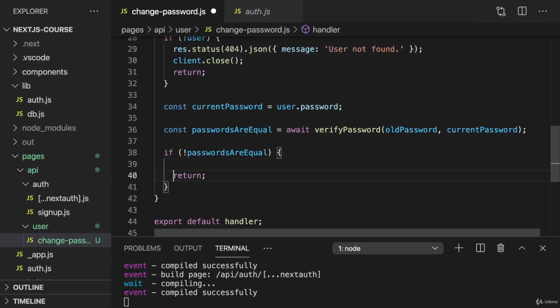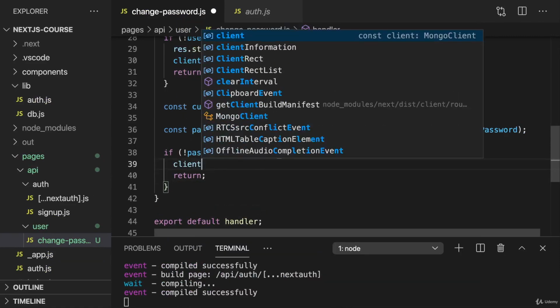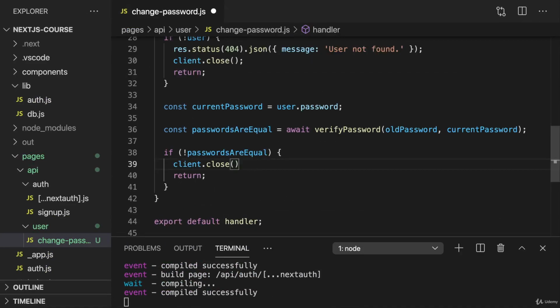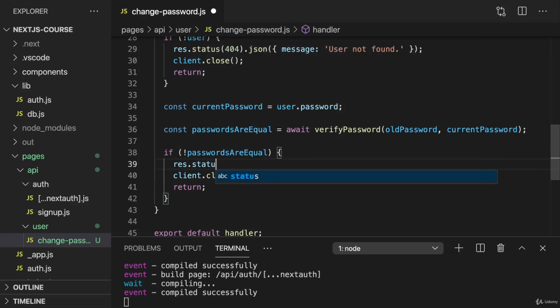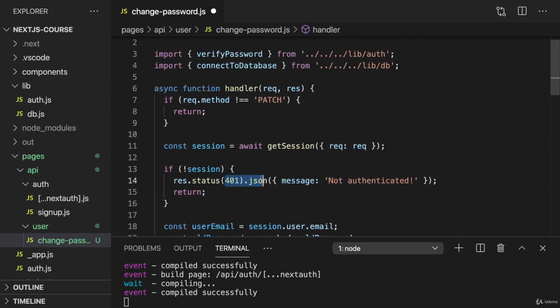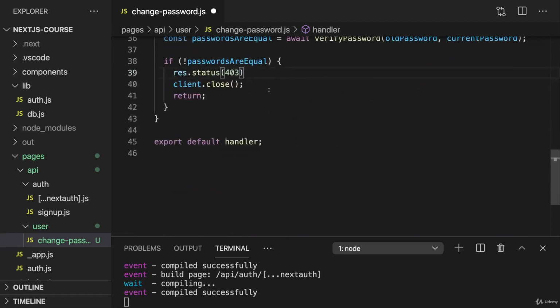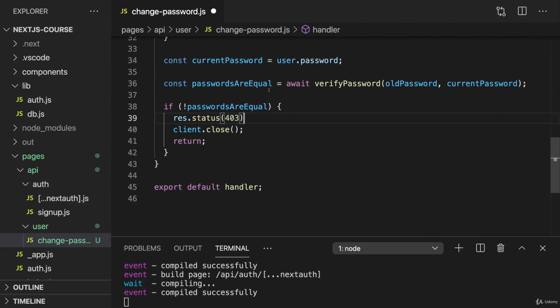So here we want to return, we want to also close our client connection, and we want to send back a response where the status code could be 403, not 401 as it was before, but 403, where we say you are authenticated. That's why it's not 401, but you're not authorized for this operation. You simply do not have the permissions to perform this operation, even though you're authenticated. And in this case, the user doesn't have the permissions for this specific operation because the passwords are not equal.